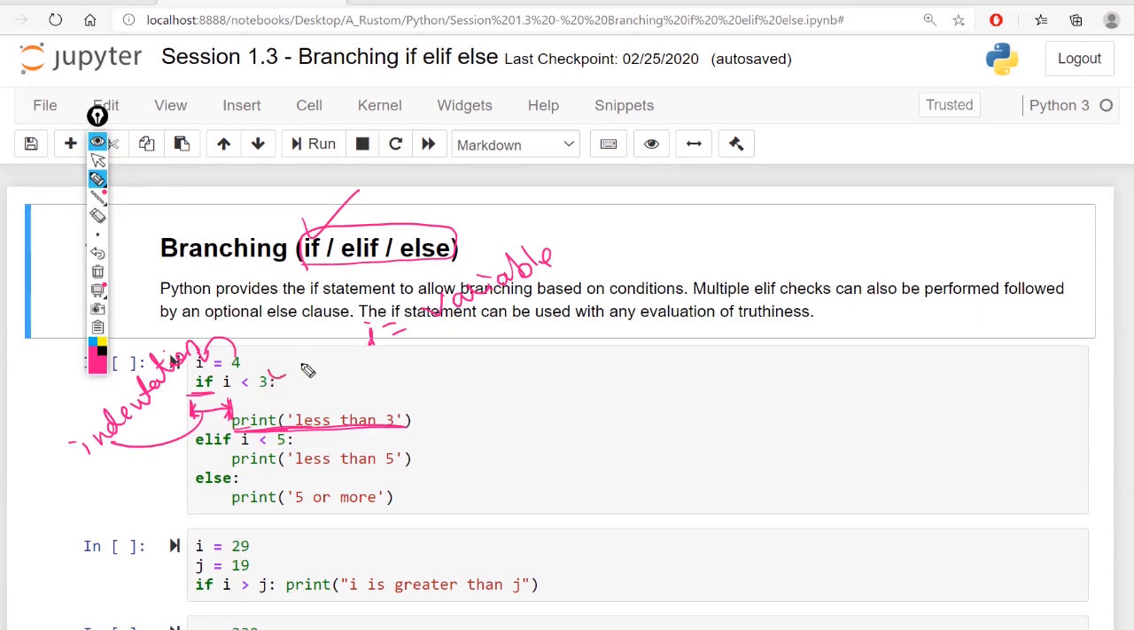Otherwise, if it is not less than 3, then go for elif. So what elif is, is a combination of else and if. So it's simply nothing but else and if. That is the elif. Okay, if I is not less than 3, then check this condition. Is I less than 5? Again colon. Okay, if it is less than 5, then print less than 5.